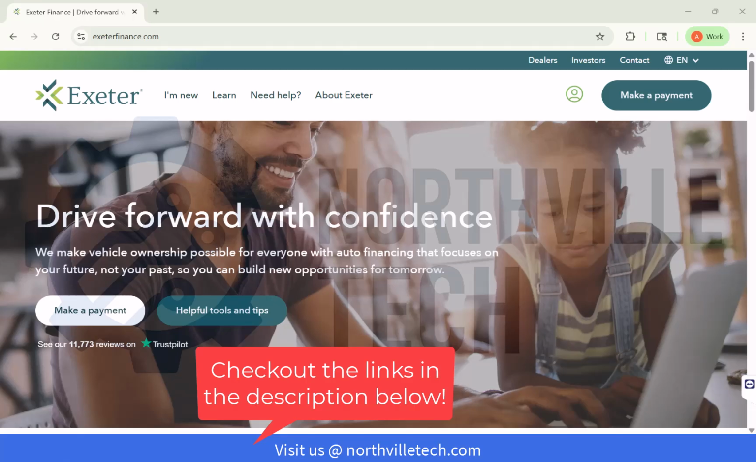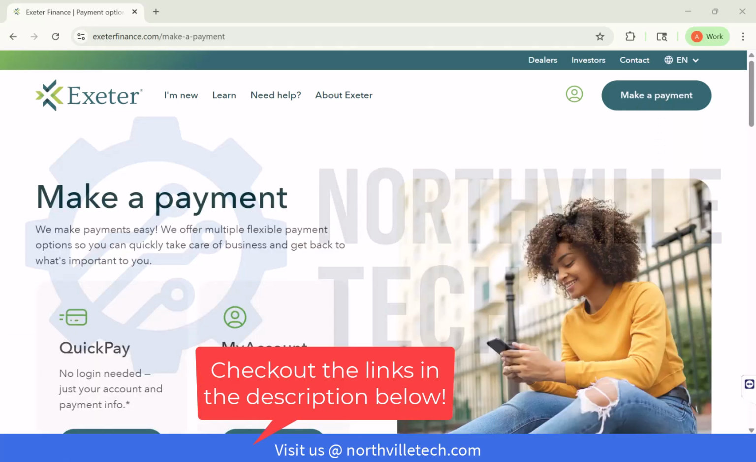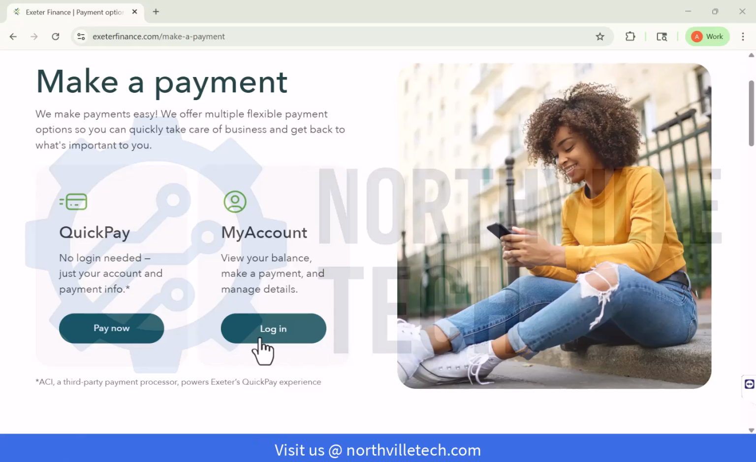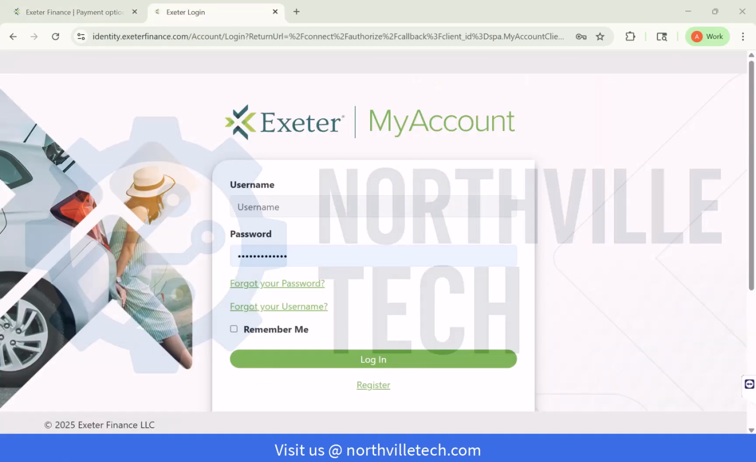To start, open the website exeterfinance.com. Then click on the option that says Make a Payment. Next, under My Account, you will see an option that says Log In. Click on Log In. Then, on the fields provided, enter your username and password. Once entered, click on Log In.